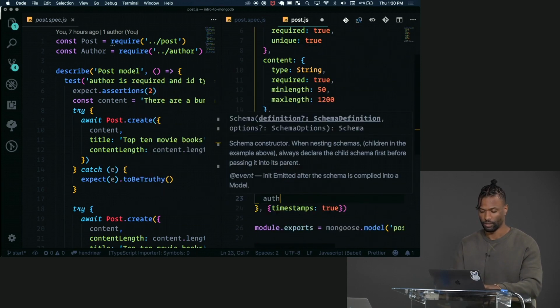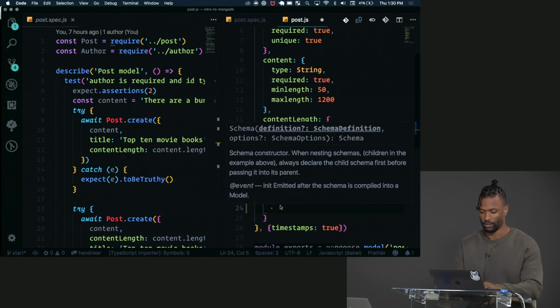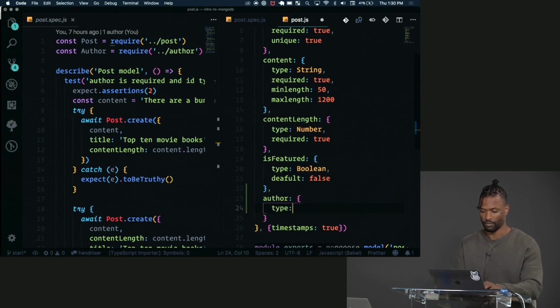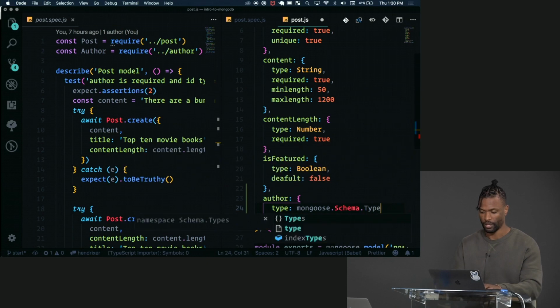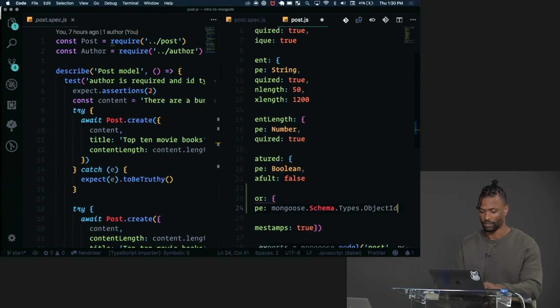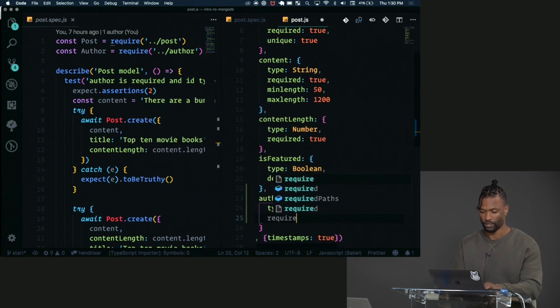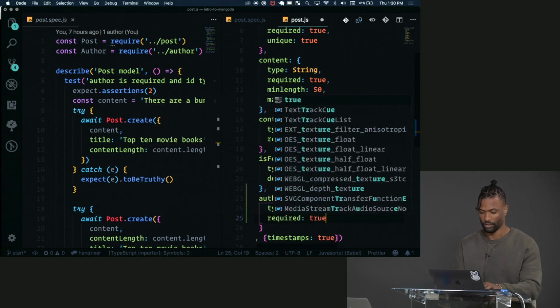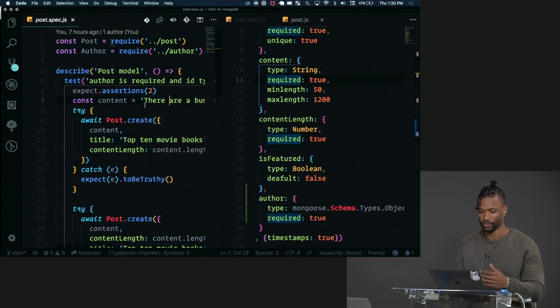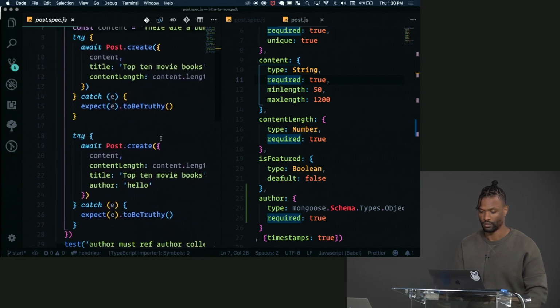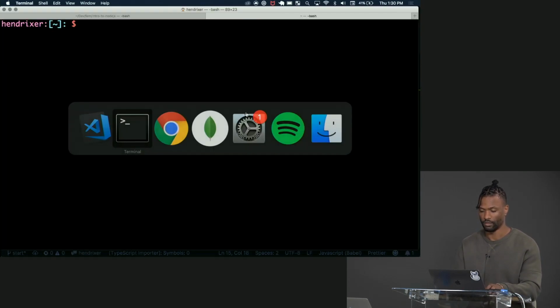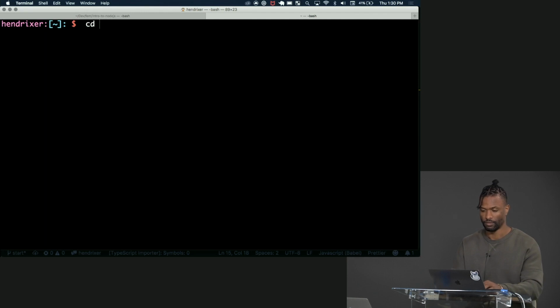So I'm going to make an author. I'm going to give it a type of mongoose.Schema.Types.ObjectId. I'm going to make it required. And there we go. So that should be all that this is testing for. So if we run the test, we'll see if this passed or not. And if not, we'll have to figure out what the test is asking for.